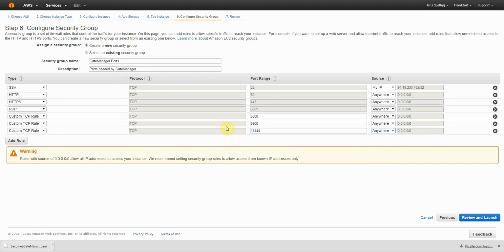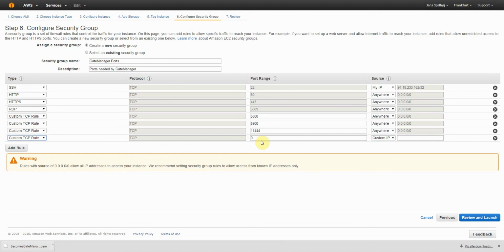the port which the SiteManager connects to the GateManager on, if it's not connecting on port 80 or 443. And lastly, we need the GoToAppliance port range, which is 55,000 to 59,999. And of course that also needs to be from anywhere. So these are the rules which are by default needed by the GateManager. Of course you can have a different setup and you could have more rules needed, so simply add them.